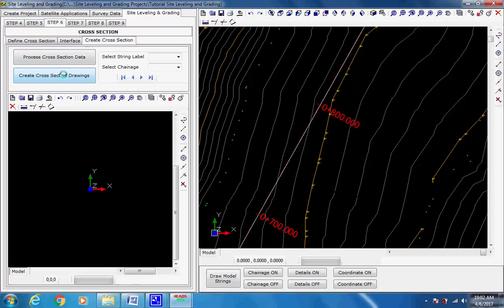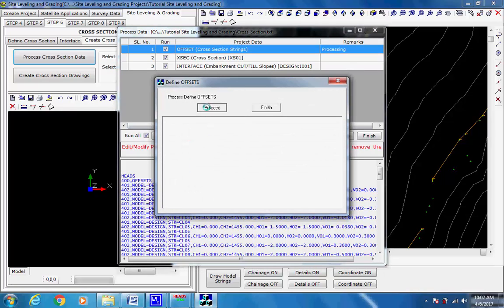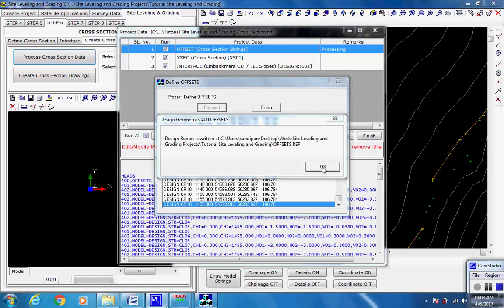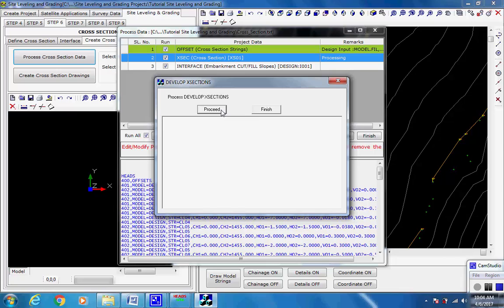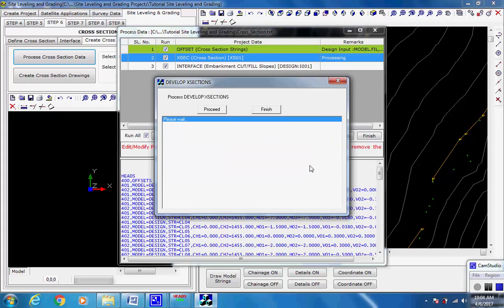The batch process dialog box comes with 3 processes as shown. Click on button proceed. All the 3 processes will be run one after another. As the process dialog box comes click on button proceed. As the process is over the message will come, click on buttons OK and finish. Repeat this for each of the 3 processes. The offset data, XSEC data, and interface data will be processed and the cross-sections will be developed for final graded construction platforms.